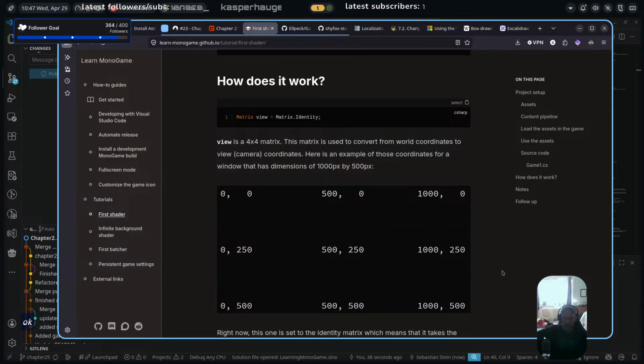Okay, this is maybe what we view as a 4x4 matrix. This matrix is used to convert from world coordinates to view coordinates. Here's an example of those coordinates for a window that has dimensions of 1000 pixels by 500 pixels.